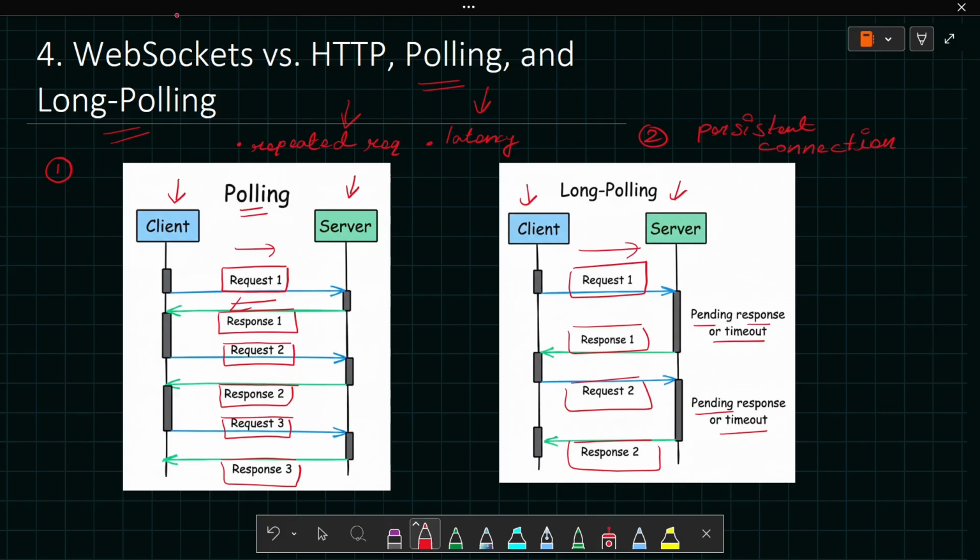In long polling, the client sends a request and the server holds the connection open until it has data to send. Once the data is sent or a timeout occurs, the connection closes and the client immediately sends a new request. As you can see, the timeout is happening here, and then the client can send a new request after the response is generated. Here we have latency.